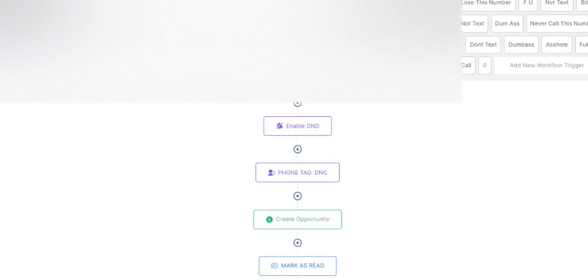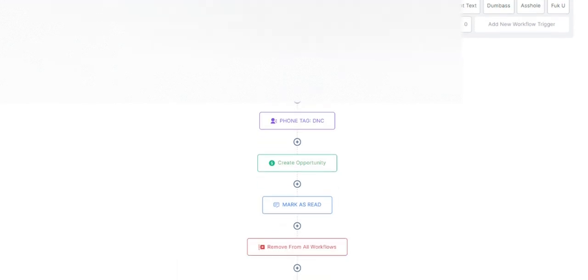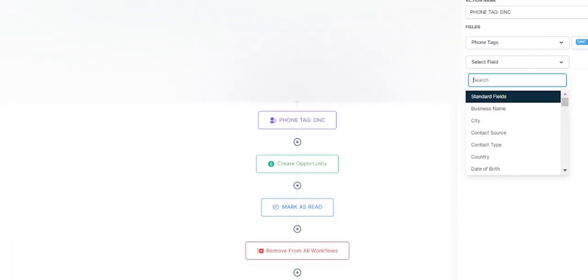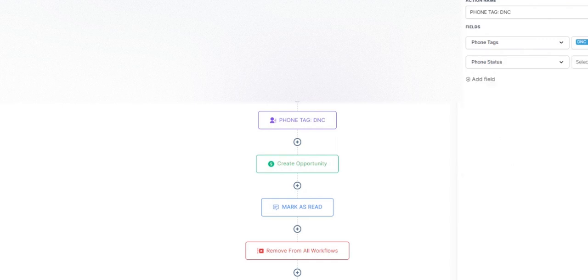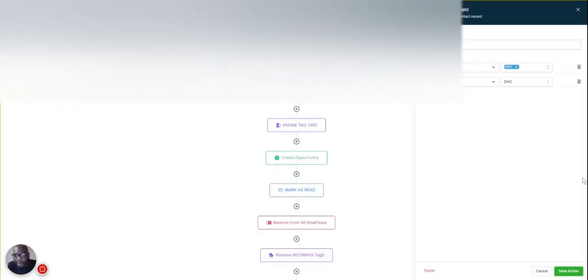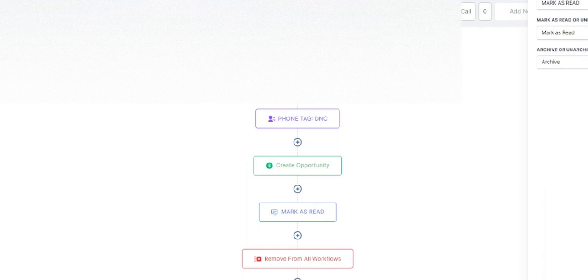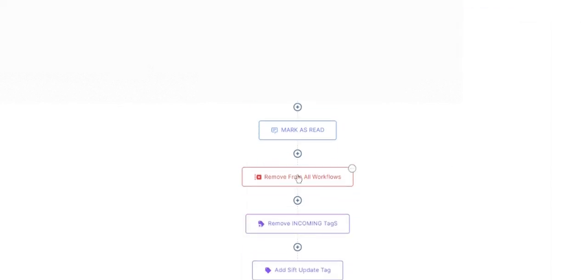So it's saying that if anyone responds the number 0 to any message, that is going to trigger this workflow, which enables DND for all channels. Phone type, phone status, well, phone tags, and let's do phone status also, straight DNC. And then it's going to move them over to KPI, tracking the prospecting KPI. It's going to mark the conversation as read, so it won't be sitting in your conversations as a new message. It's going to remove from all workflows.